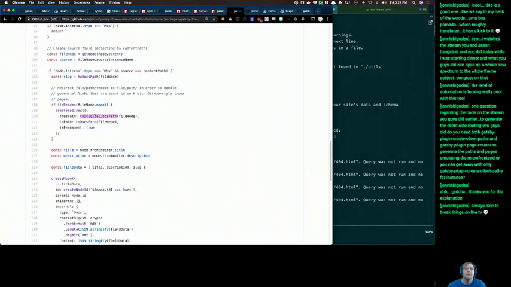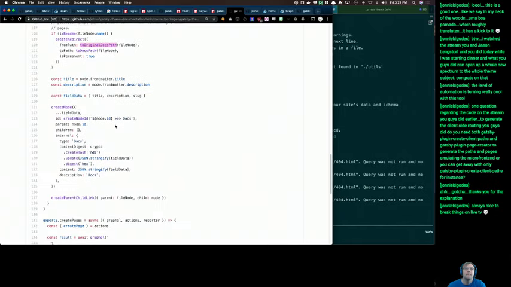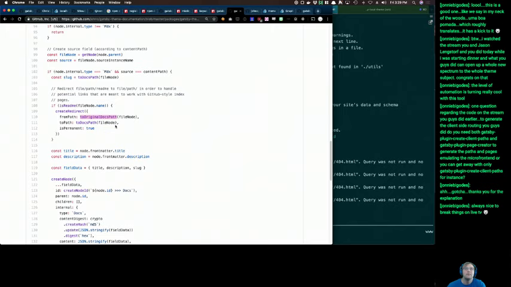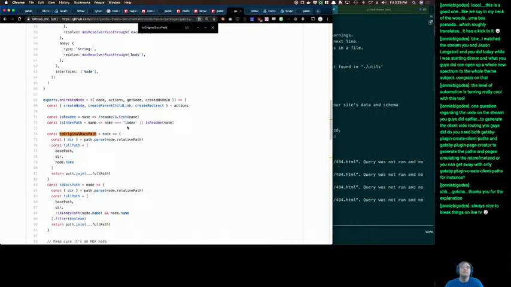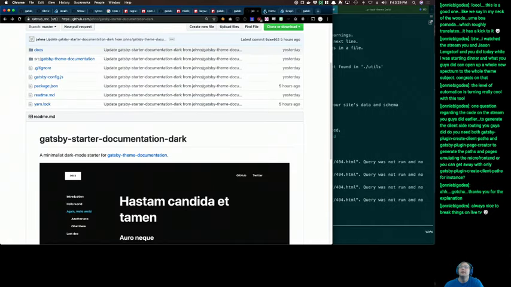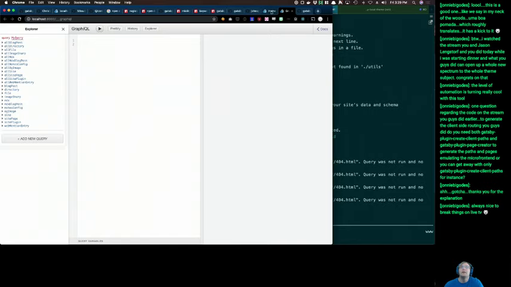I don't know how this path is being created. To original docs path. Base dir node name. To docs path. Base dir is index. So maybe this is just slash docs. I don't actually know. So let's try.